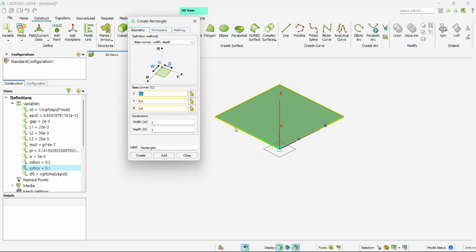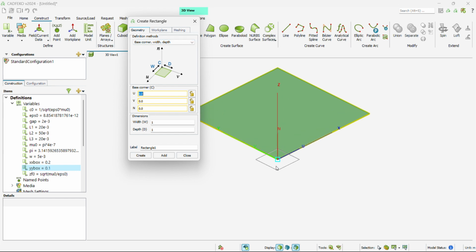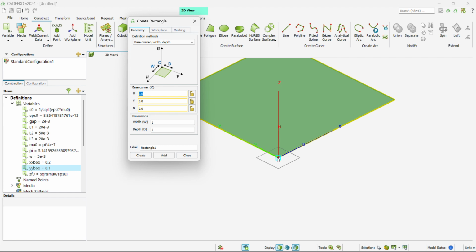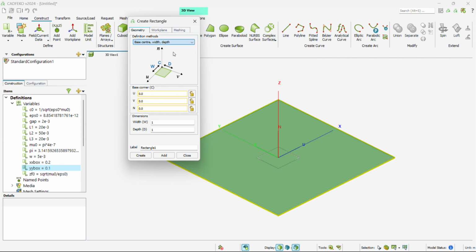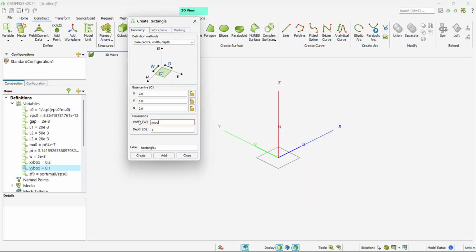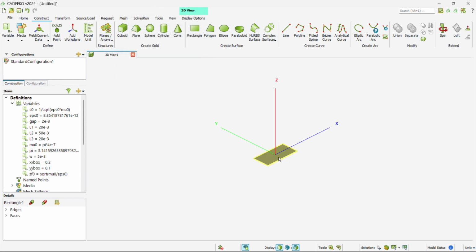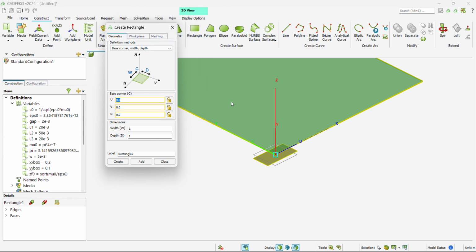So rectangle. Now here this starts from the origin, that is one corner point is created. So we can make it a center. Now this is a ground planar. For that we have to create width will be XX box as I already mentioned. Depth will be YY box. So we can create. So this is our ground planar for an inverted F antenna. Next rectangle. Okay, done. Next.